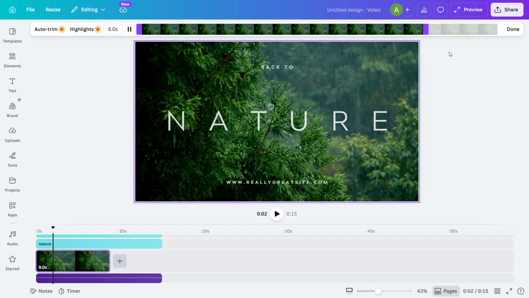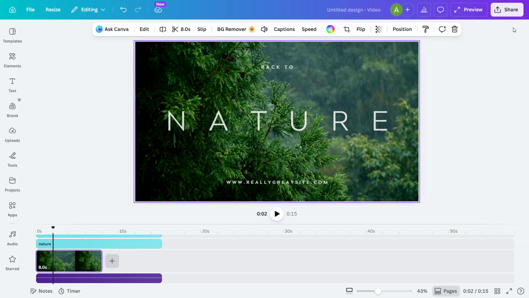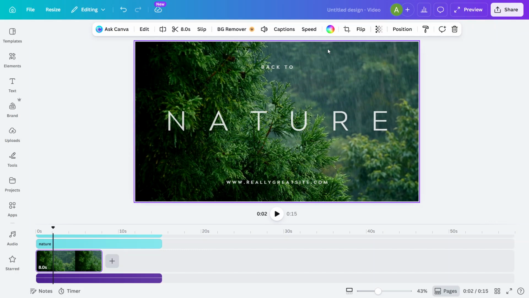When you're satisfied with your adjustments, click Done on the toolbar. Your video on the canvas will now be updated to the new trimmed length, and you can continue editing your design, adding text, music, or other elements as needed.